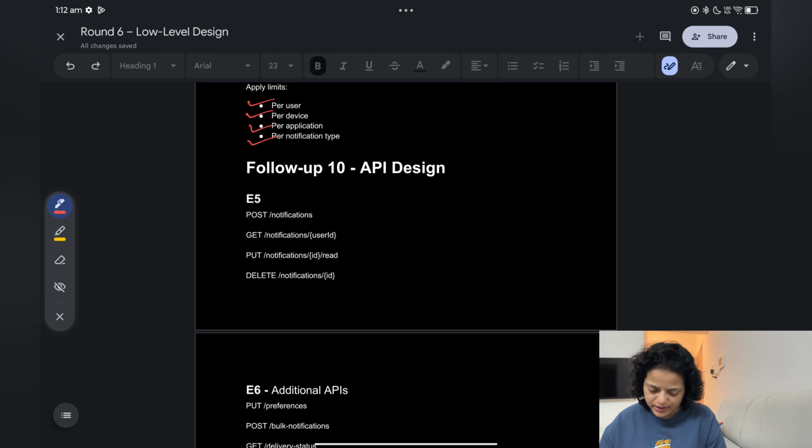Okay, follow-up question 10 is API design. So if I will say different types of API, like first of all notification POST method, okay, which will store the notification itself. Then you will fetch the particular user's notifications, right? So GET notification user ID. Then you will read a particular notification, right? So means all the read notifications of that user. So notification ID and read.